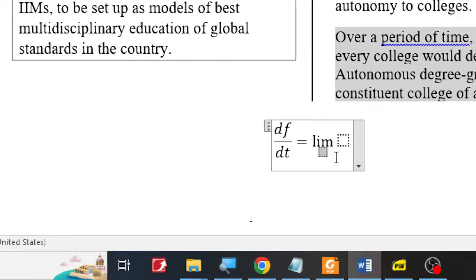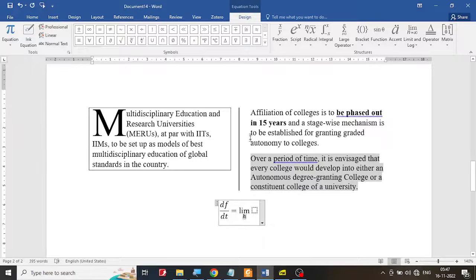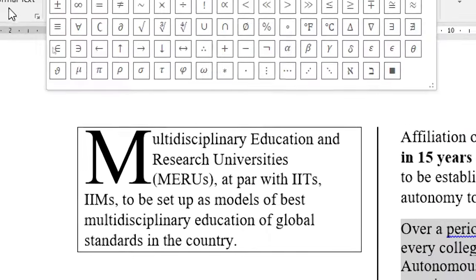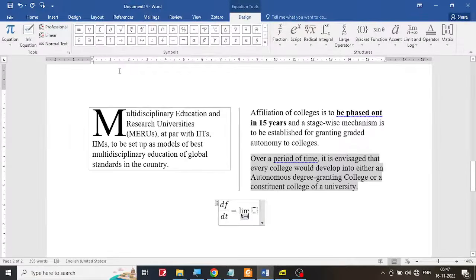Limit h. Now you need an arrow there. So how do you get the arrow? Search for the symbol arrow here. You may get one symbol arrow here. So you notice that there is this symbol arrow. Click on that symbol. Turn to 0. That part is done. I'm using the keyboard arrows to highlight the things.